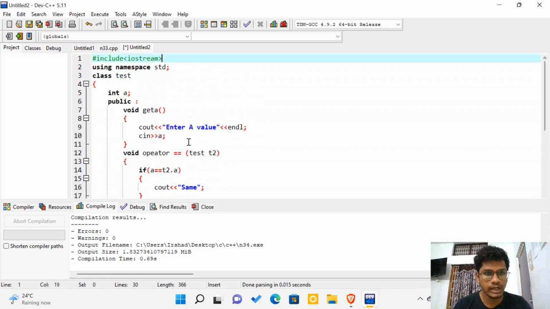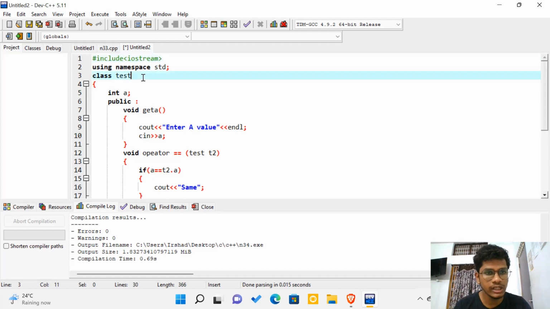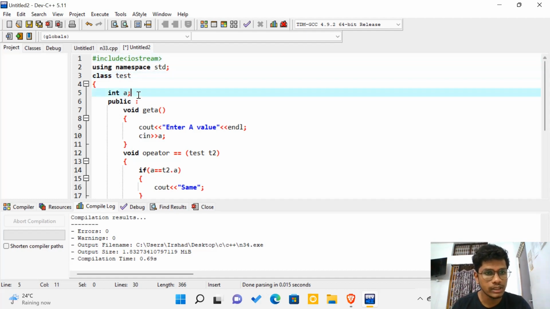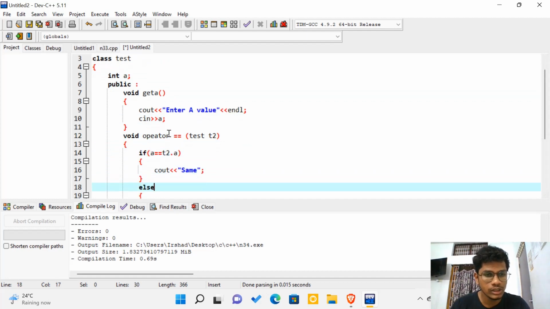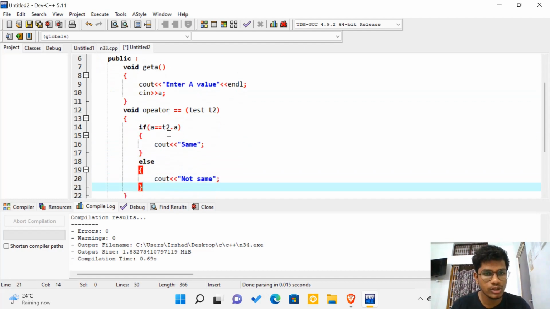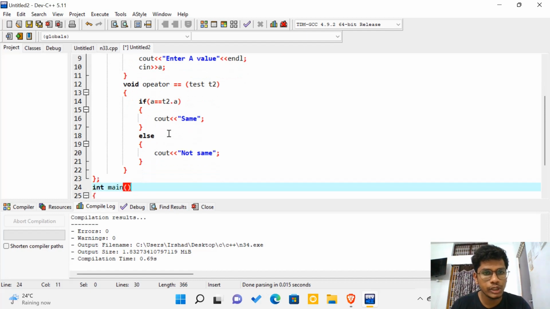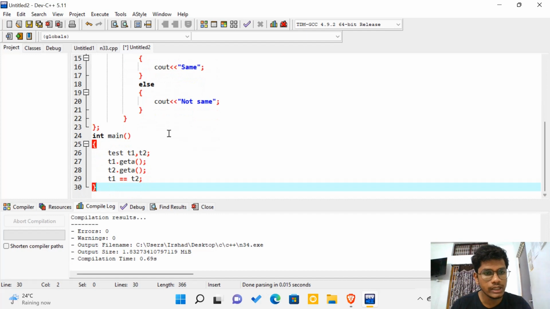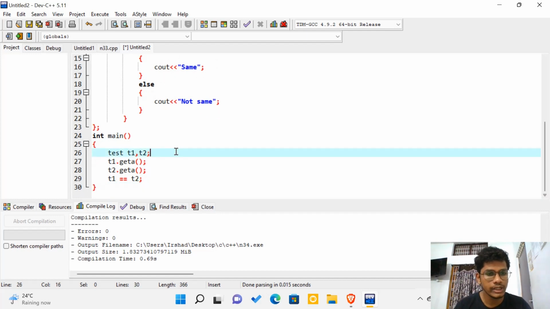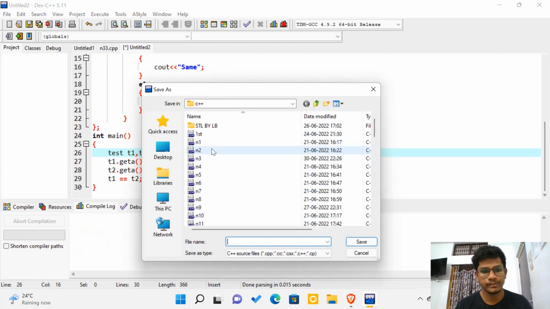Okay, let's check once again whether everything is fine. #include <iostream>, using namespace std. Test is our class name. I've declared integer a in public. I've used getA to read the value of a, cout and cin. Then with the help of the operator function, void operator double equals to Test t2: if a double equals t2 dot a, then it prints same, or else not same. Perfect. In integer main, Test t1 and t2 objects are created, and t1 and t2 are reading. Let's check it.